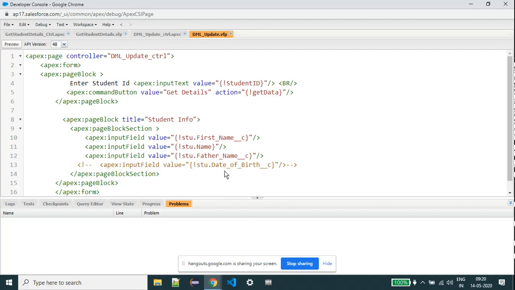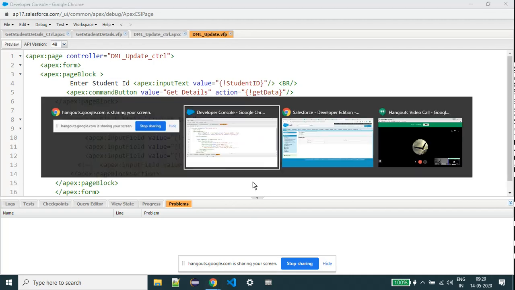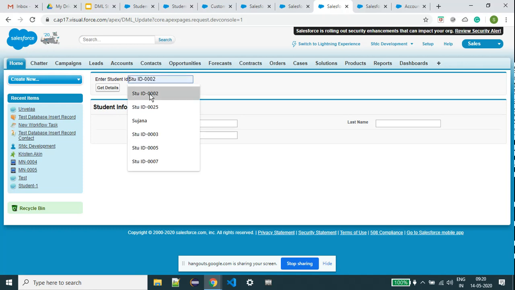So now I am saying the date of birth field I am not using. Just I am clicking get details. Now it is displayed properly. So if you want to display the data, you must query that field. After querying the field, it's your wish whether to utilize it or not. That is secondary. If you want to display that particular field, you must query that field.